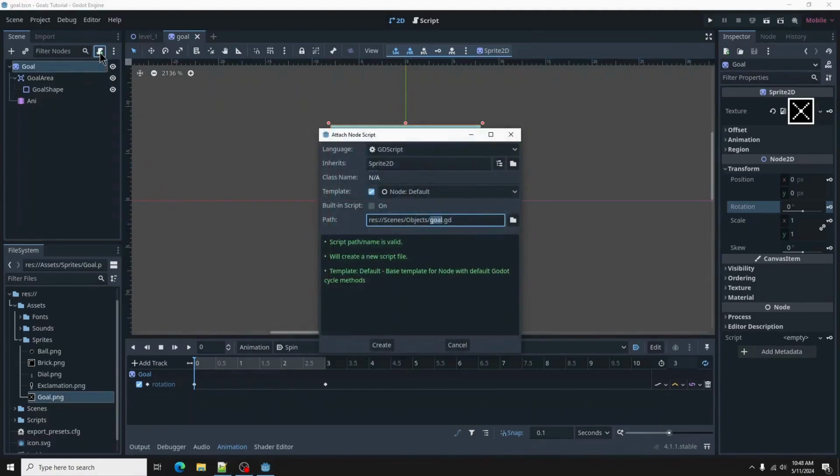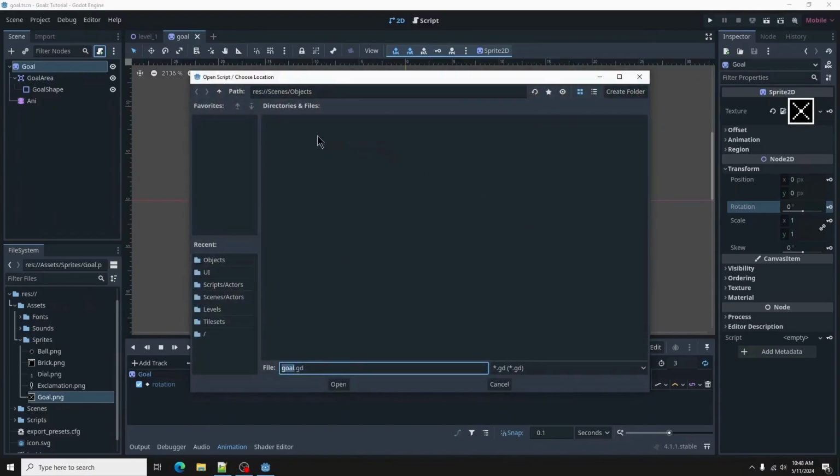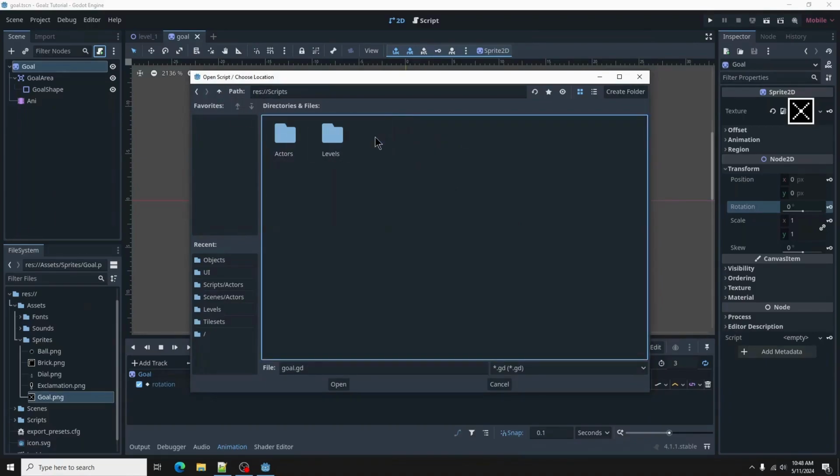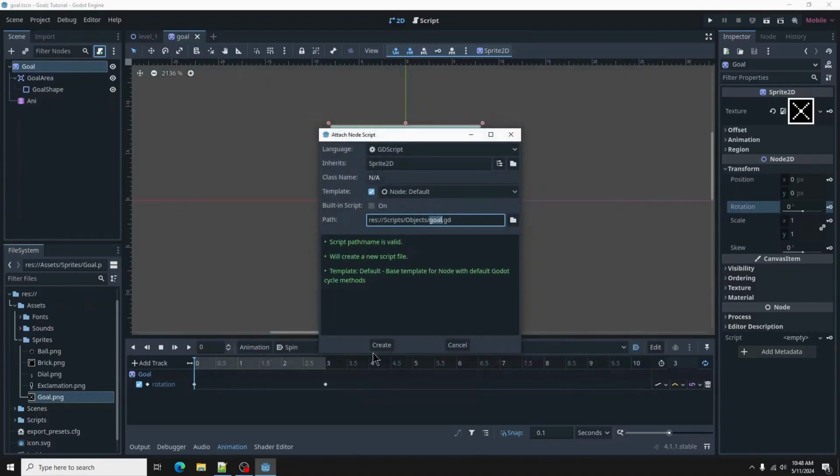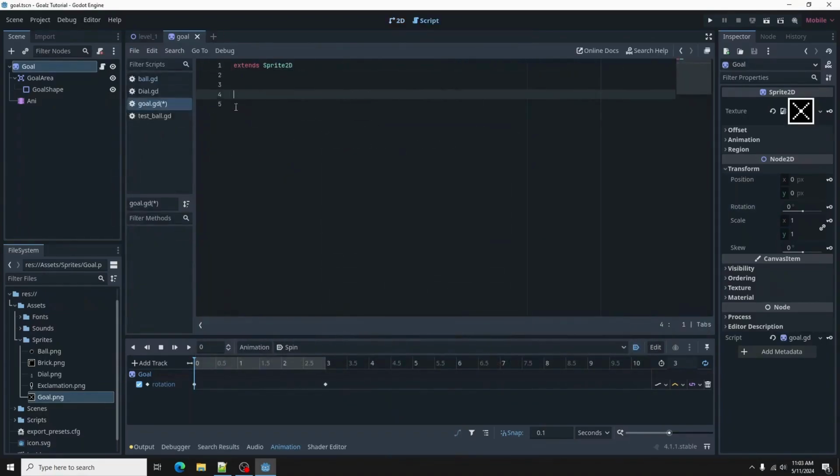Let's go ahead and add a script to the goal. We're going to save it under Scripts. We're going to create a new folder called Objects. Create a variable called goal_entered and set it to false.